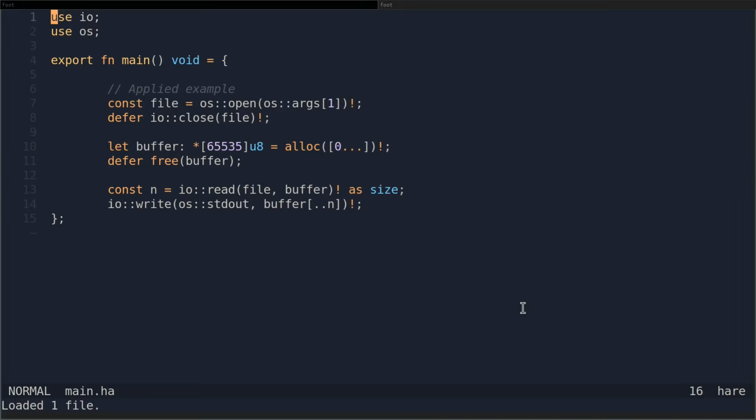Okay, so here is the applied example. Now what we're doing is we are passing in an argument flag. Normally in C, you would see that up here in the main function as char star argv array or char star star argv, and that's how you pass in your command line arguments. Here we can get them with the os.args function.